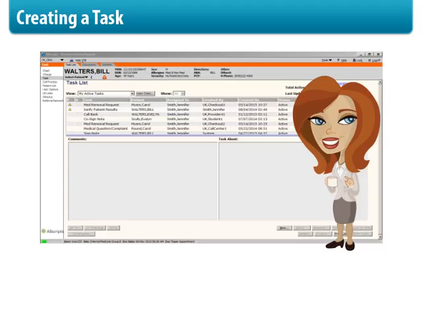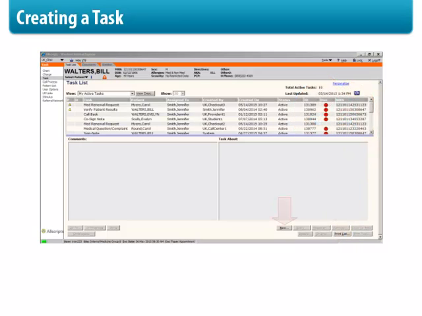Before creating a task, it is important to be sure that the patient in context who appears in the patient banner is the patient that you wish to create the task about. In order to create a new task about that patient, click the New button in the lower right corner of the task screen. Click the New button now to create a new task.